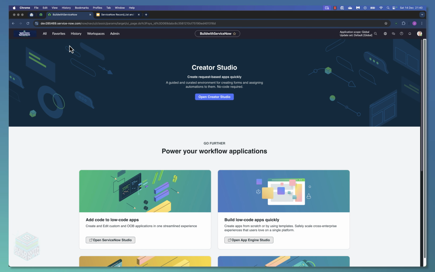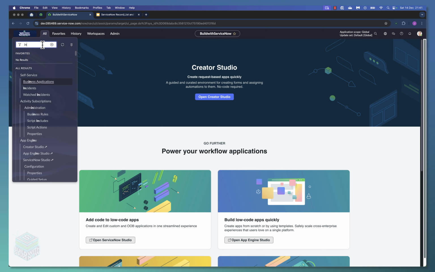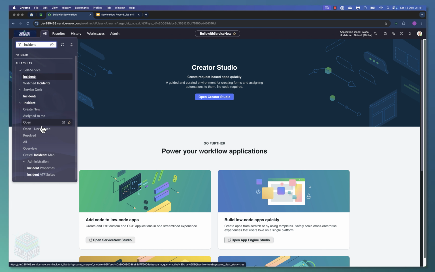So we are in our instance now and we are going to search for the table incident. Now we want a list view of this table. There are ways that we can do this. When we search for the table name, which is the application name, we can see incident as the application, and we've got modules: create new, assign to me, open, open and assign, resolved, and all. When we open all, it's going to give us the list view of all incidents, despite the state, whether it's assigned to someone or not. So it's going to display all incident records.